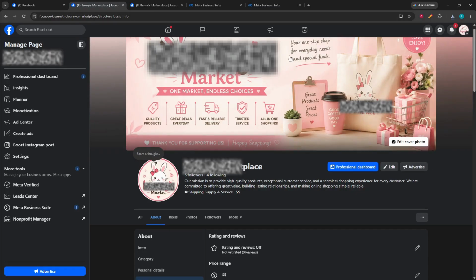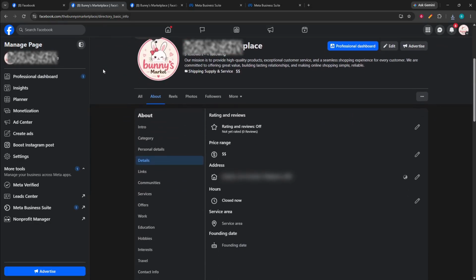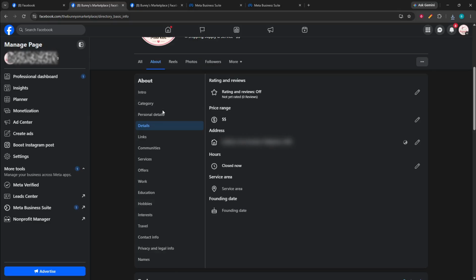Once you are on the correct business page, open it fully and go to the main page view. You will need to access the page details where your location information is stored. Scroll down until you reach the About section on your Facebook business page. In the About area, look toward the left-hand menu and click on Details.